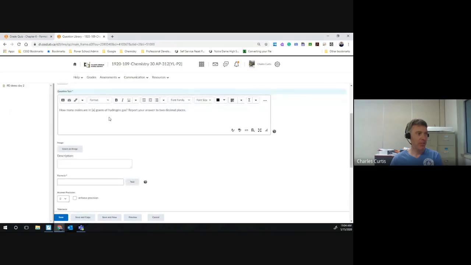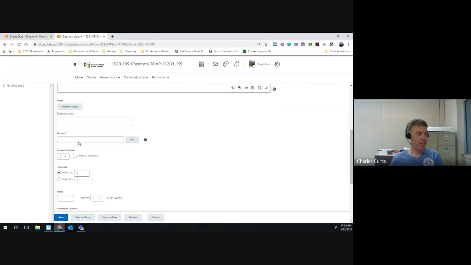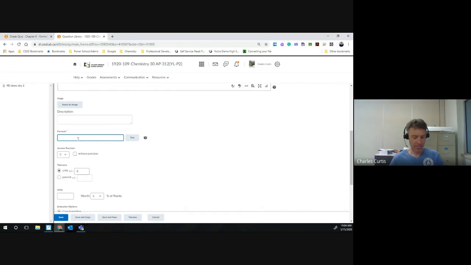I've got my question, description I don't need, formula, how do you get the answer? Okay. Well, I want to take the variable, the grams, and divide it by the molar mass. That'll give me my moles. I have to use the curly bracket to say use the variable. So use variable A, and then I need to divide it by the molar mass of hydrogen gas, which is 2.02. Don't put equals, don't put any spaces in, don't use an X for multiply, you'll get errors.